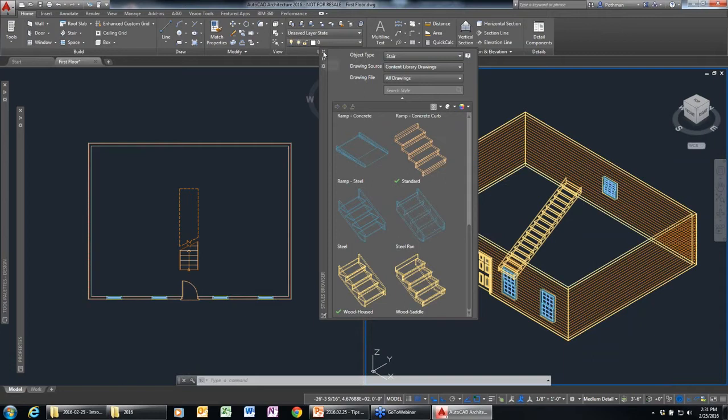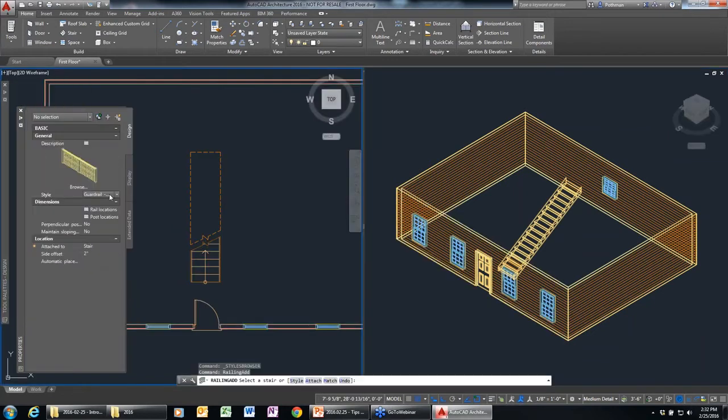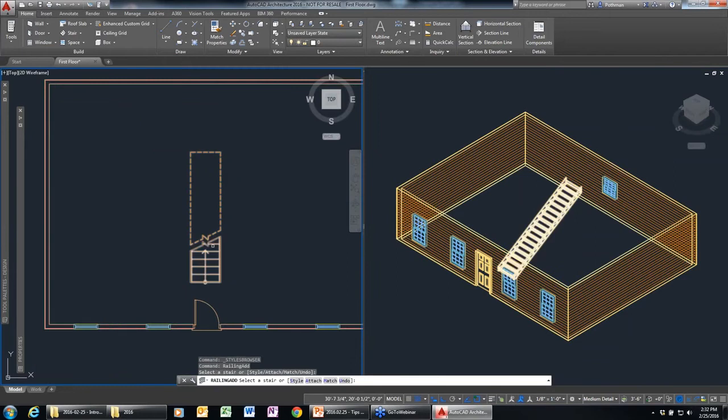The other thing that we can do is, what good's a stair without a railing? So let's go back over here to railings, and I just want to set this to be just a generic standard railing, and I'll select the side there, and you can see that I just added a railing.